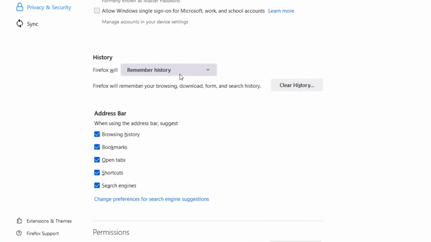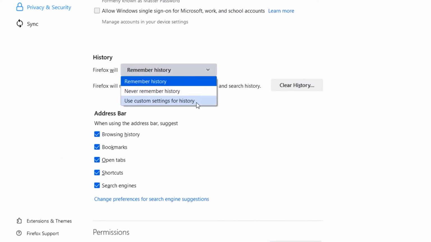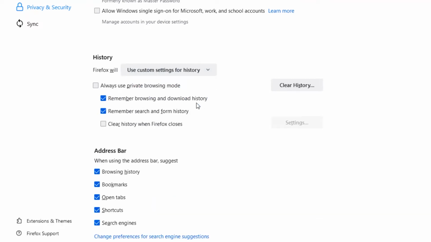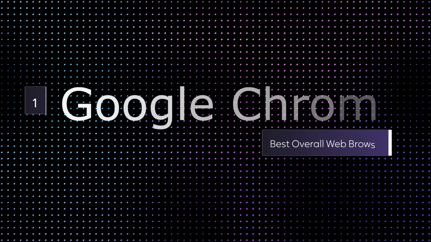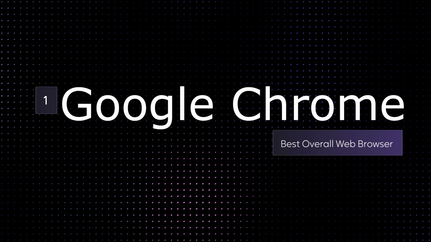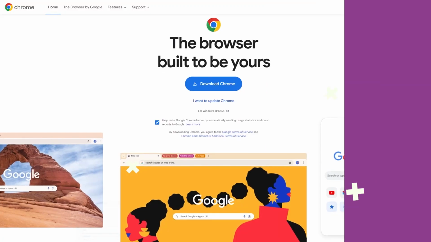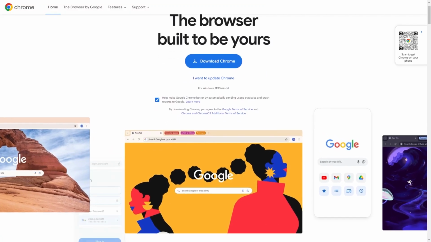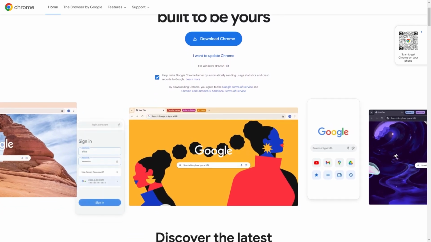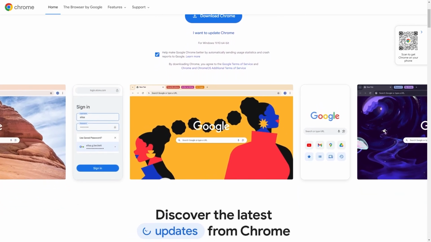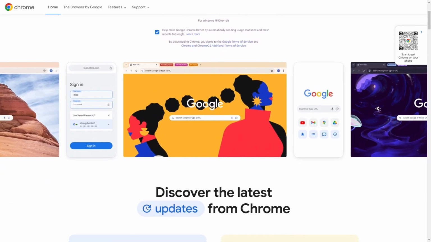It's a reliable, fast, and user-friendly browser that puts your privacy first without sacrificing the features you need for a smooth browsing experience. Number 1. Google Chrome. Best overall web browser. There's a reason Google Chrome continues to dominate the browser market. It's fast, versatile, and packed with features that cater to just about every type of user.